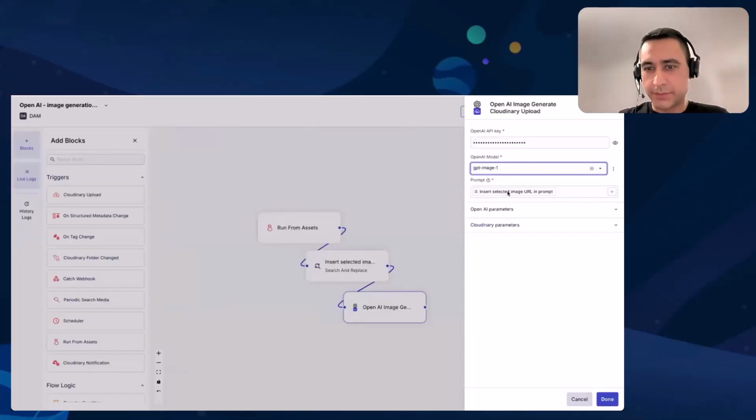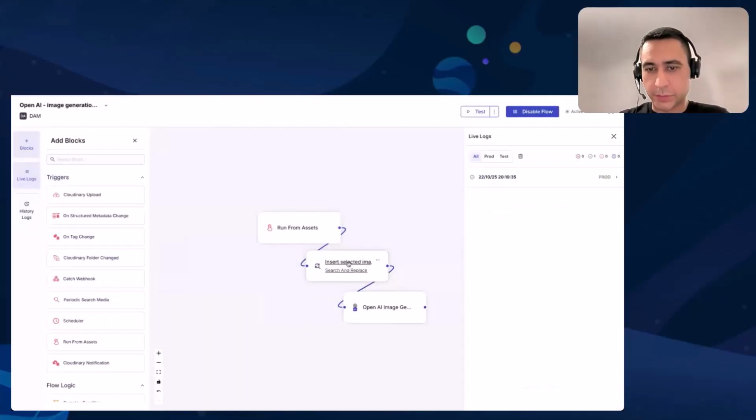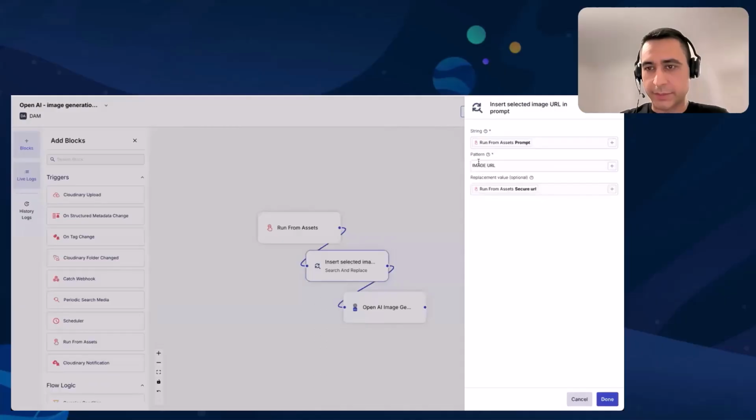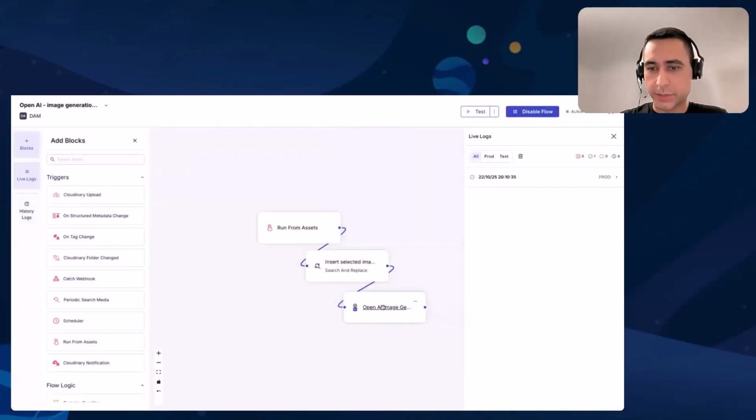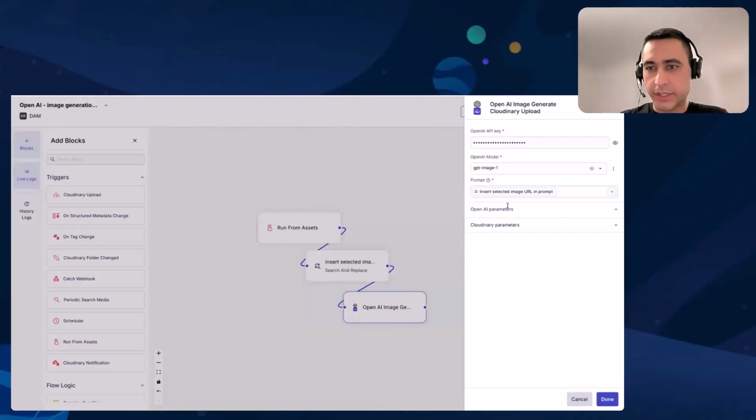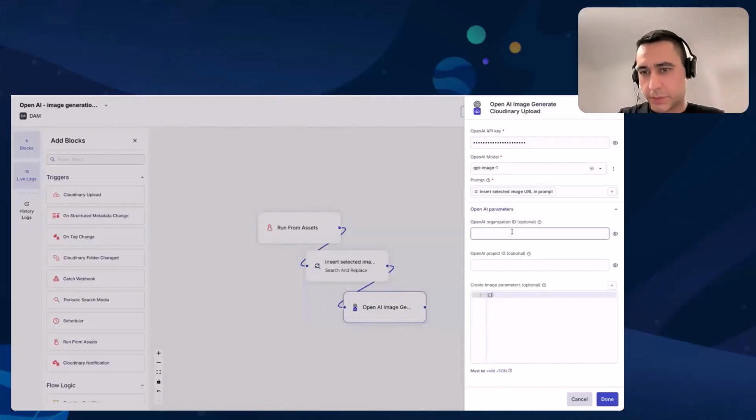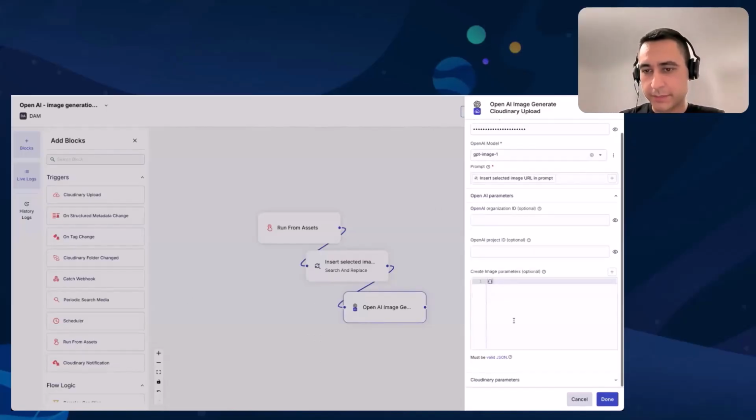We have the prompt, which is coming from the additional block that we have, which has replaced the image URL placeholder in the text prompt with the actual URL to the asset, so that it is available to the model when generating the output image. And then here we have some additional options, some optional parameters for OpenAI, and some additional parameters you can pass that are supported by their API, in addition to some Cloudinary parameters.